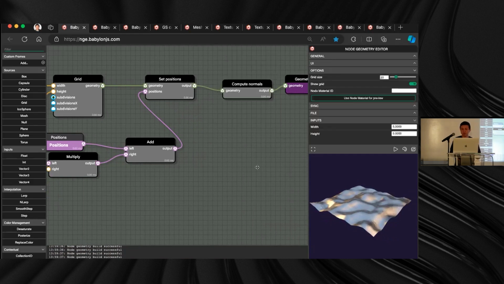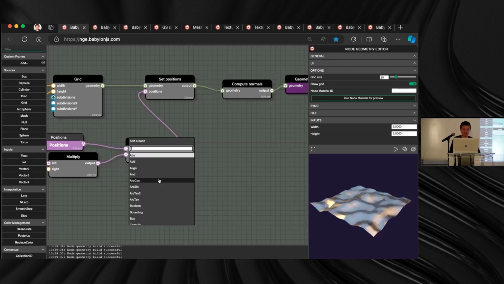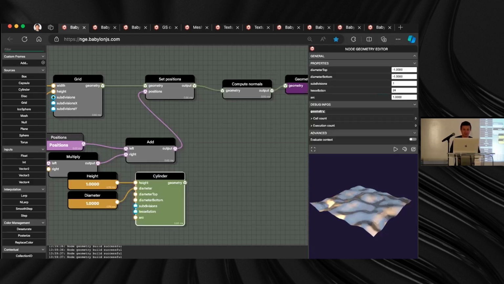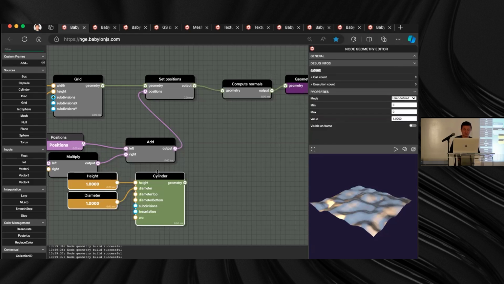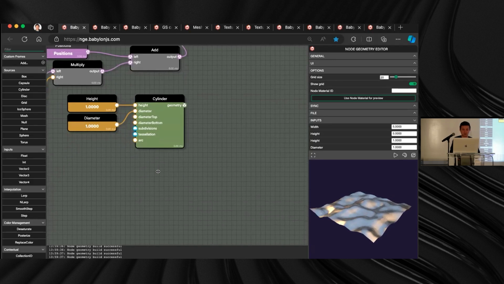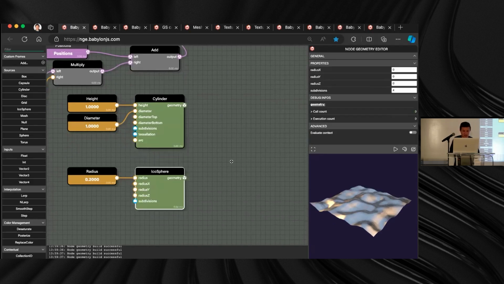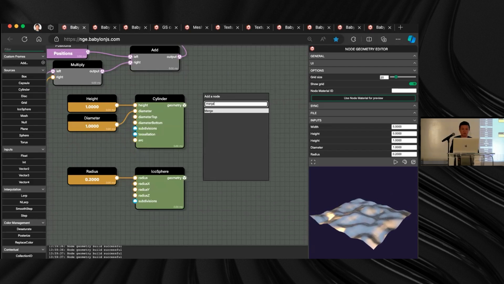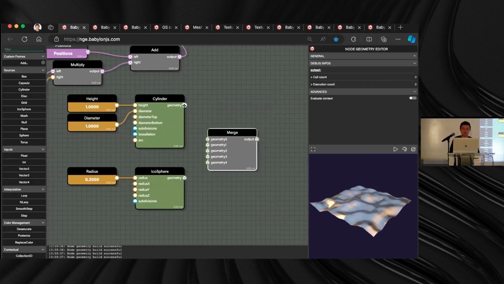Okay, so let's create some trees. If you want to place the trees, create a pretty simple tree. Let's go with a cylinder. Move it down a bit. And I'm about to create an icosphere. And what I'm going to do is merge these two geometries together.